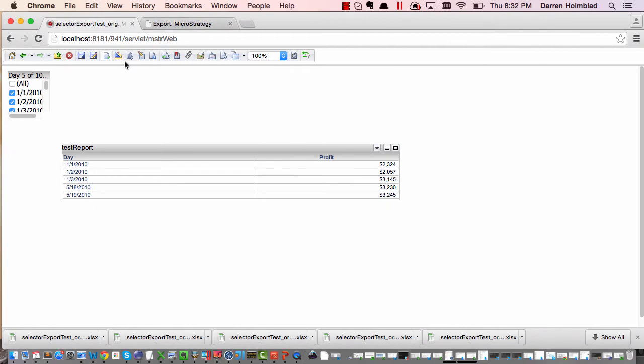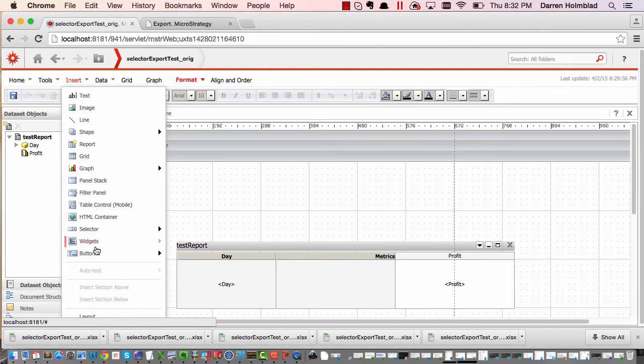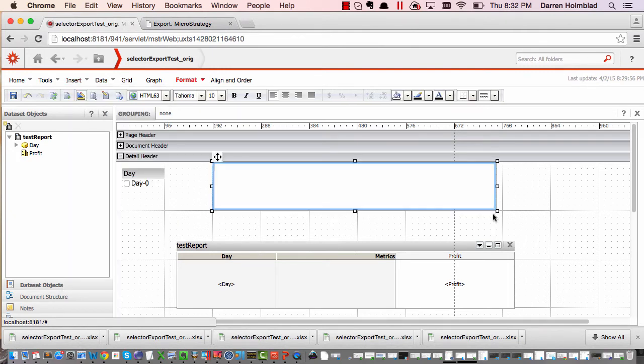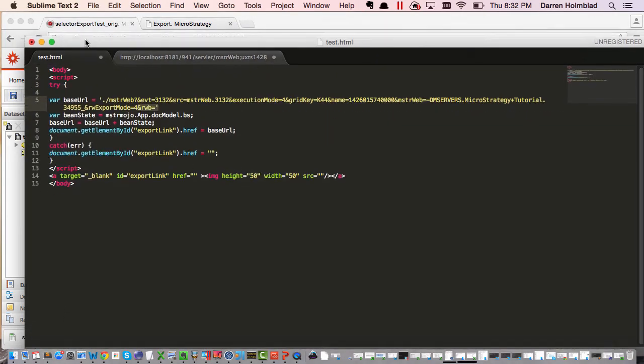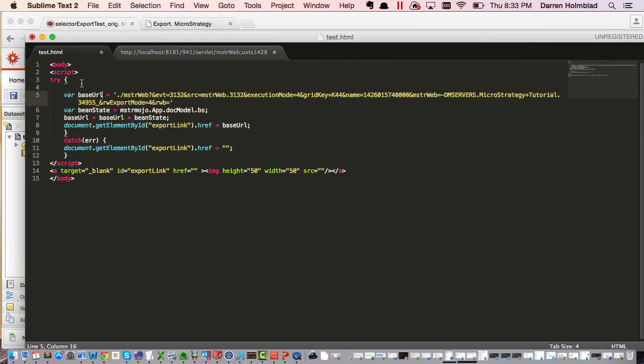We can do that by creating an HTML container element, which will allow us to write custom HTML. I've actually already written this HTML and I will explain it to you. We have a body tag and then a script tag. As you know, most of the functionality in Express mode is actually provided with JavaScript, so a lot of information is available with the Mojo JavaScript framework.